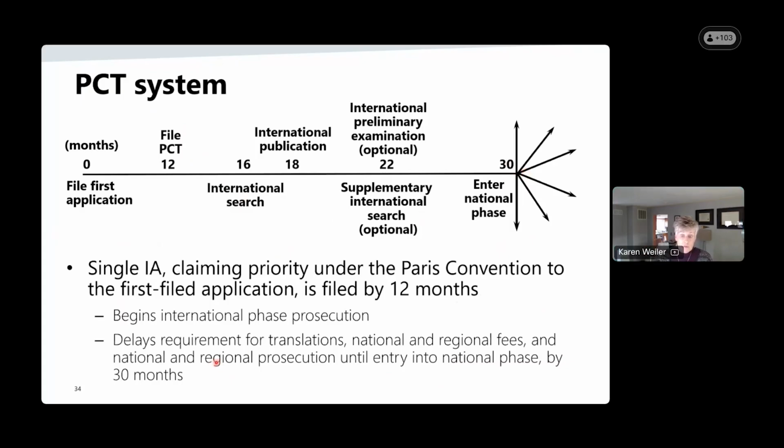So during this period, after filing, an international search is performed by the ISA. The international application is published. Applicant also has the option to request a supplementary international search or international preliminary examination. Both of those are optional and at additional cost. And then there's the deadline of 30 months from whenever the first application was filed. That's the deadline for choosing the countries or regions in which to pursue patent protection. And then national phase begins at this point.